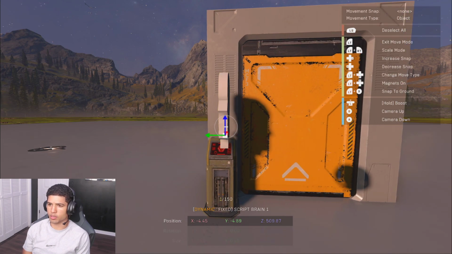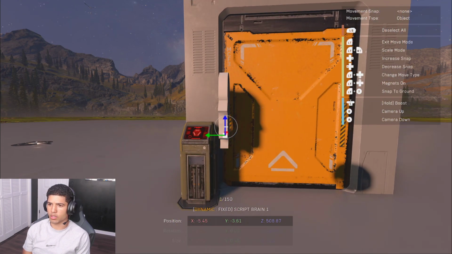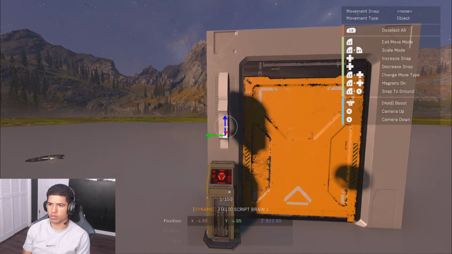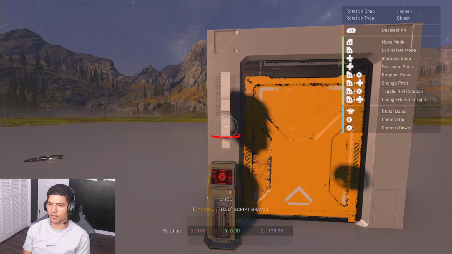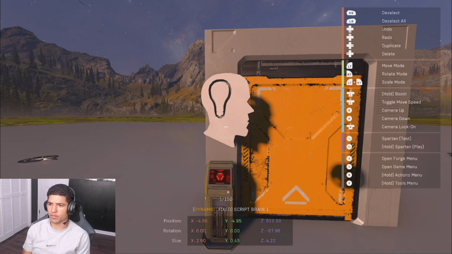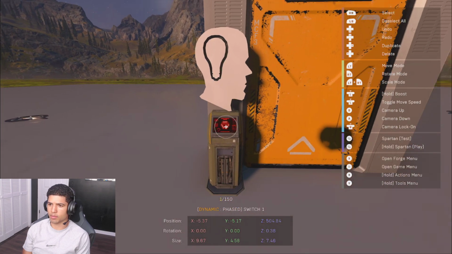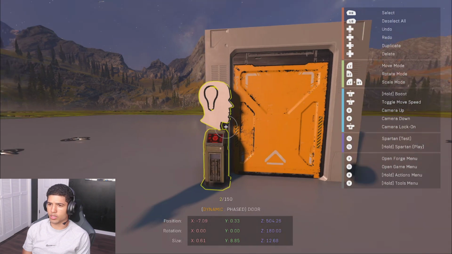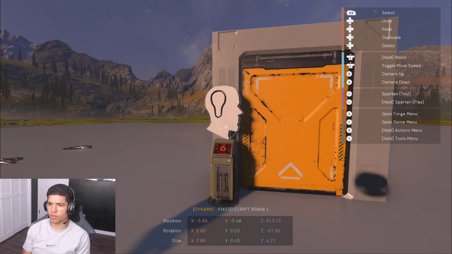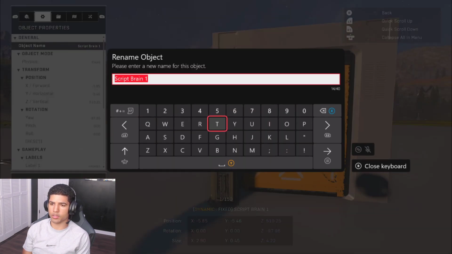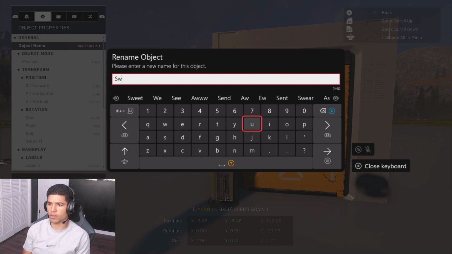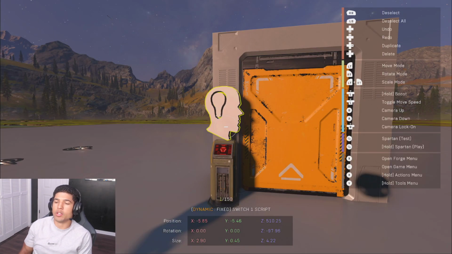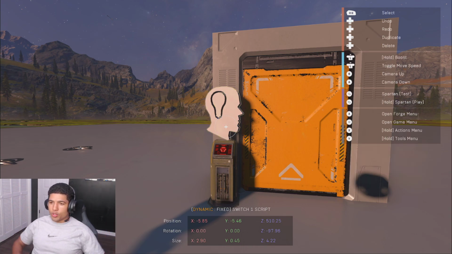Oh my gosh, this thing's moving so slow. As you guys can see from this tutorial, I like to have everything nice and makes sense. So we're going to go into this script brain right here. Actually, before we do that, let's name this switch 1 script. Awesome. Okay.